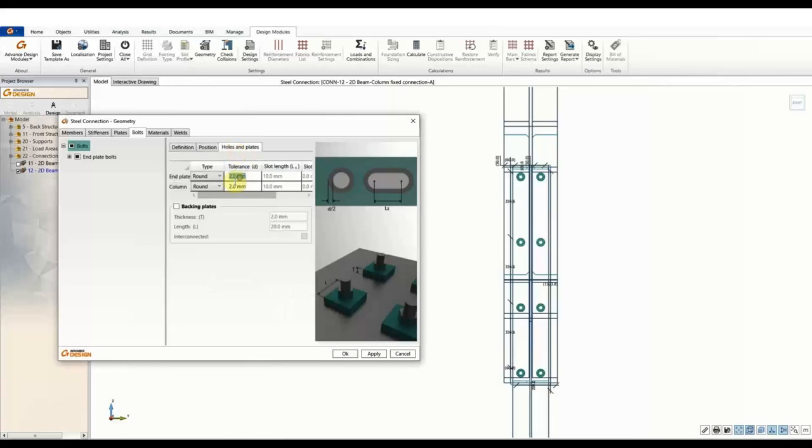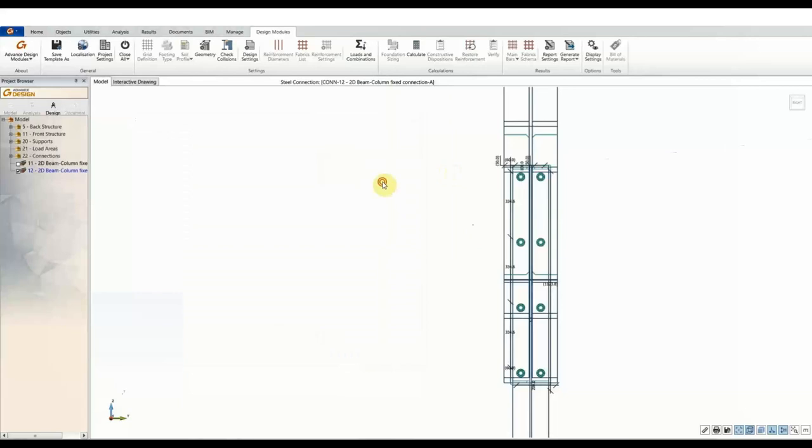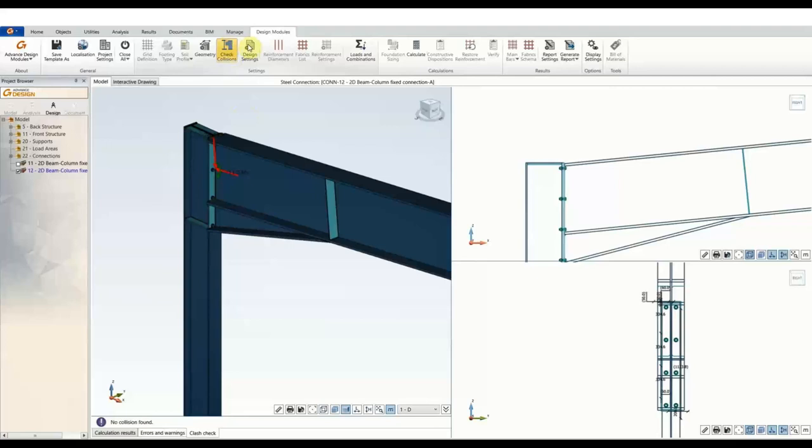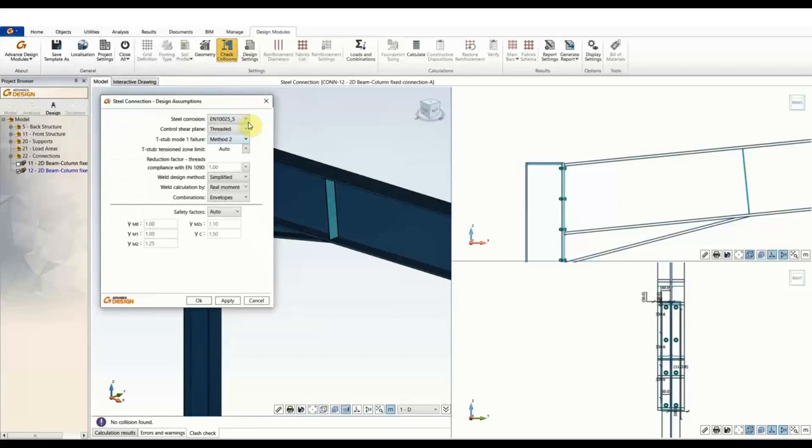So time now to look at the holes and plates. There are several different types of holes. You're going to have a round hole, a countersunk hole for any deflection heads, and a slotted hole. So that was the welds. Check collisions. It's always good to turn this on. With the check collisions, it will check for any collisions between the bolts or the welds and the section sizes.